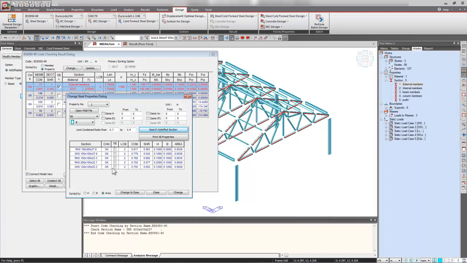So in this case, we can, let's say, select 150. Also, if we do not want to select out of these or out of the standards, then we can just use the previously created model file wherein your own section properties are there. So open MGB file that can also be used for searching the most suitable section property. Right now I'm using the standard, so I've selected 150 by 100, and then I can just simply click on change and close.